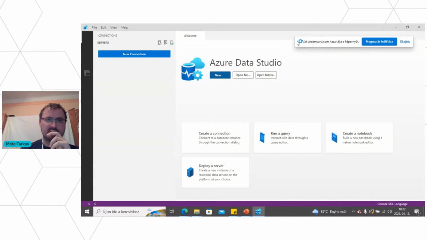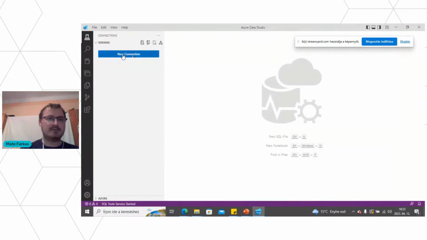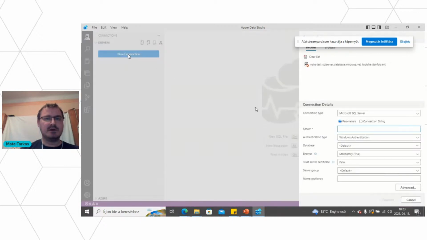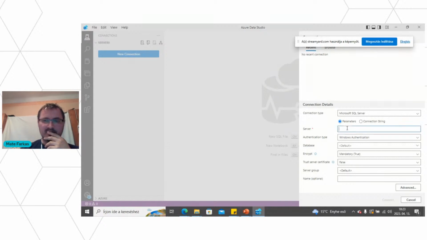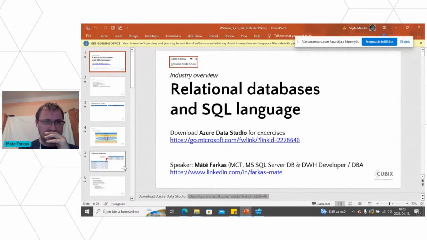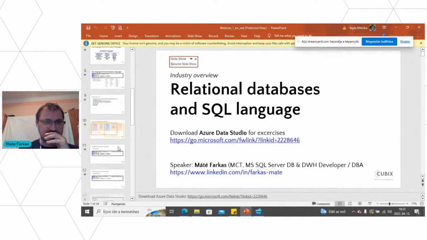Okay, that's it. This is how Azure Data Studio looks like. There is a welcome screen here. You can close it, and with this big blue button, New Connection, you can add a new connection to the studio, and we have to define some parameters for the server, because we will connect to a database server over the network, as I described in the presentation. So the data to connect to this database is here.